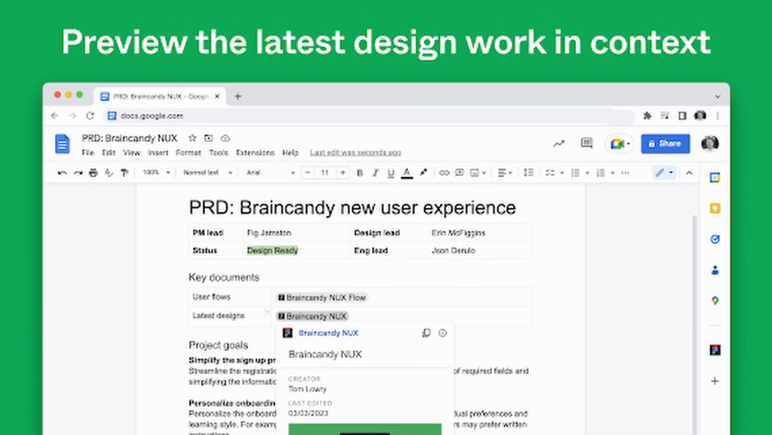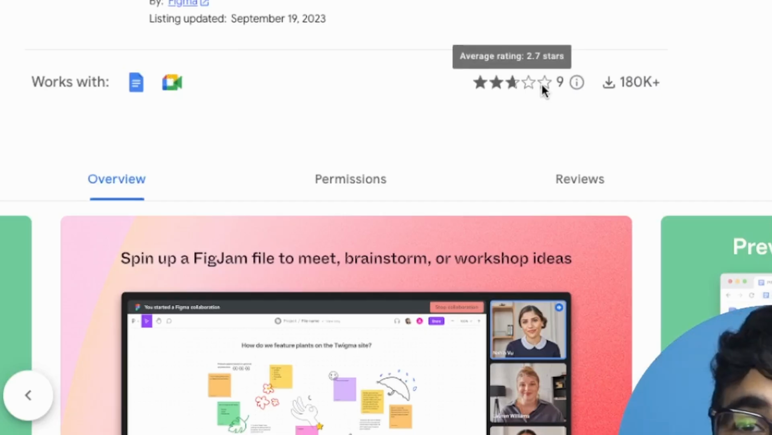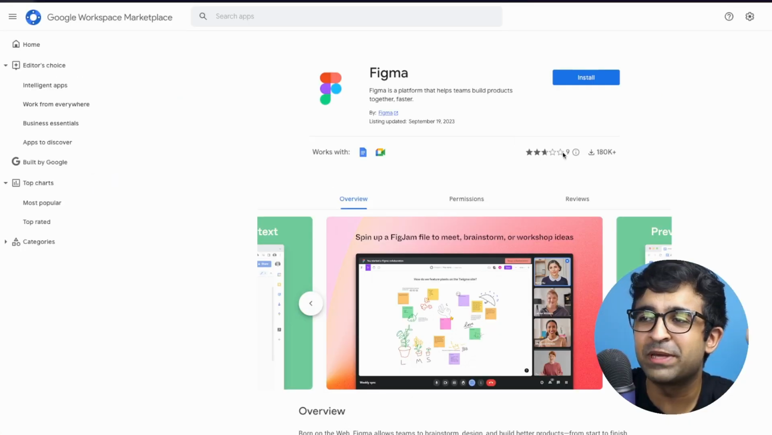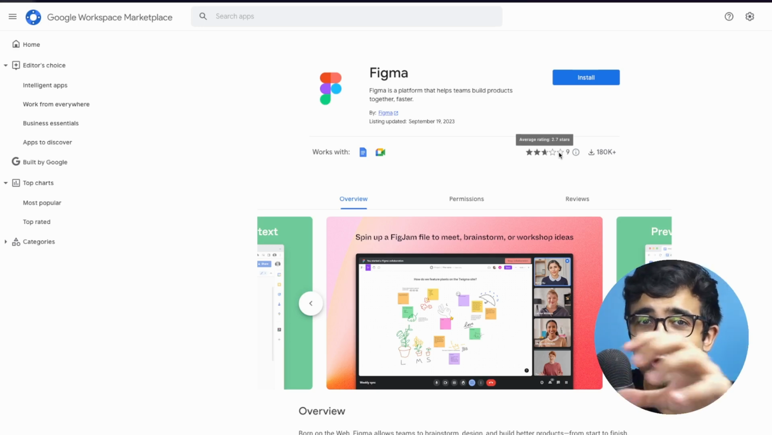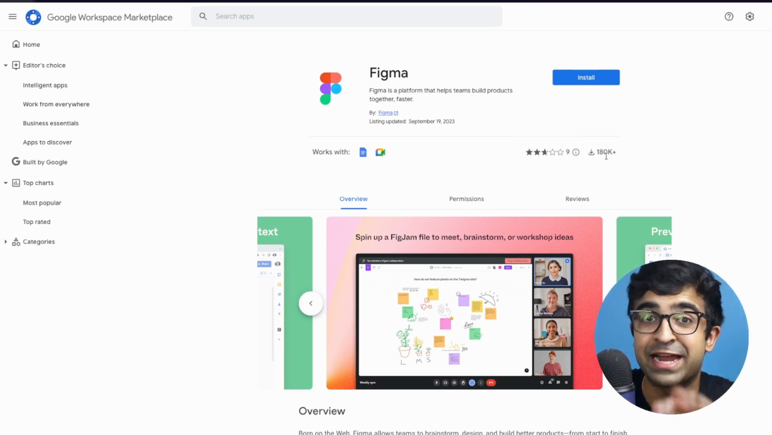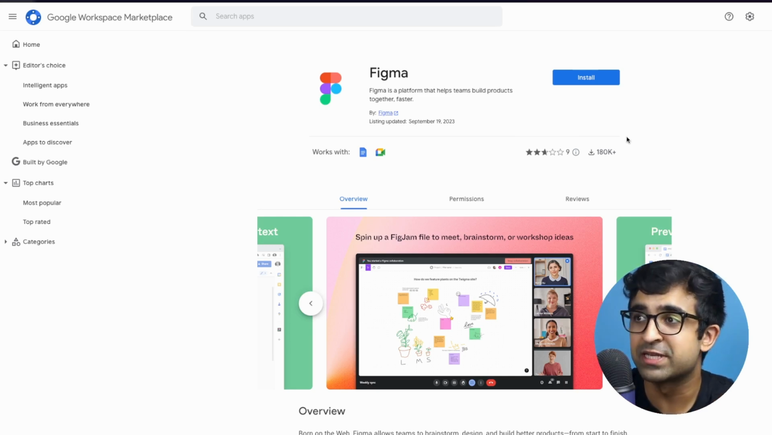It's right now sitting on a 2.7 rating on Google Workspace, but maybe it's just the people who did not like it that commented or reviewed here. So don't really go by the ratings, try it out. 180,000 plus people have installed this. So I suggest go download it anyways.